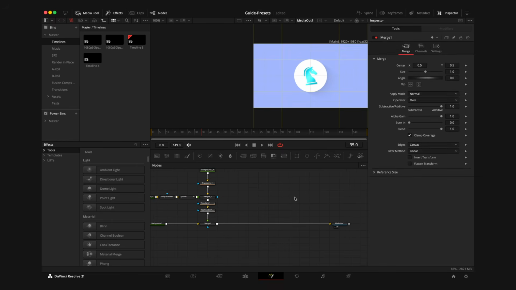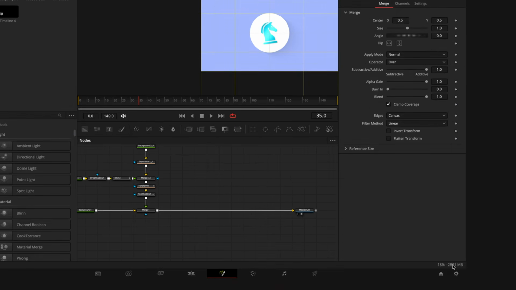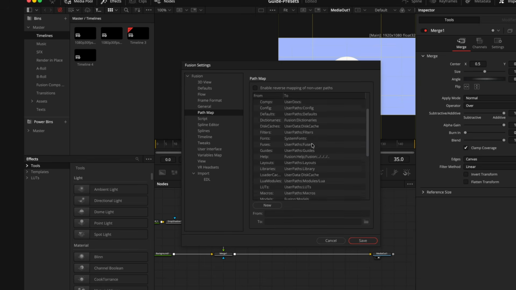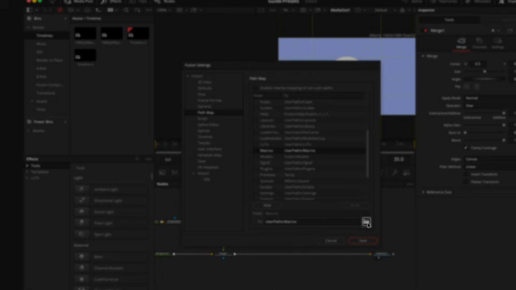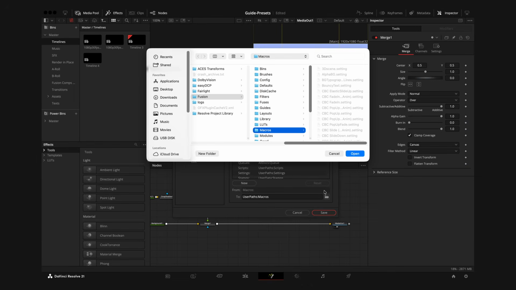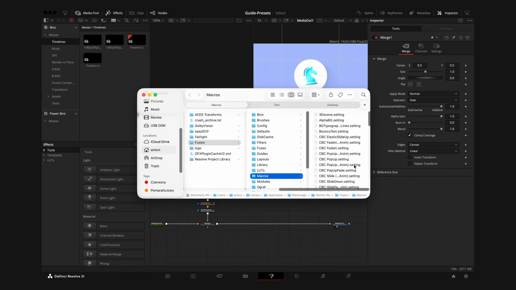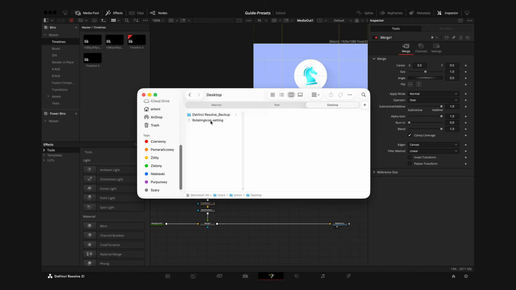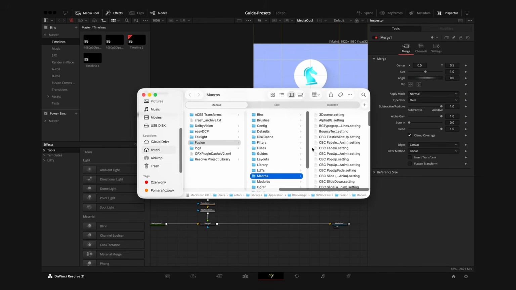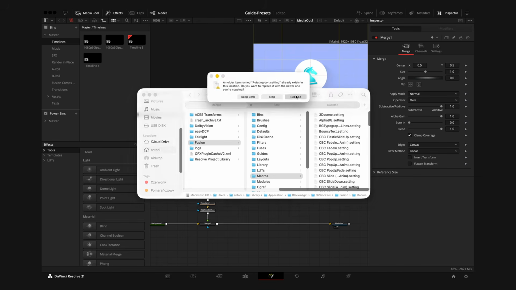To find this folder in Fusion page, just double click on those numbers here. On this list, go to Path Map and search for macros folder. Select this and click this little folder icon here. That will open File Explorer if you're on Windows and Finder if you're on Mac. On Mac we just also have to right click and press Show in Finder. And we got our folder, so just go to Desktop, copy this file and paste it to Macros folder.